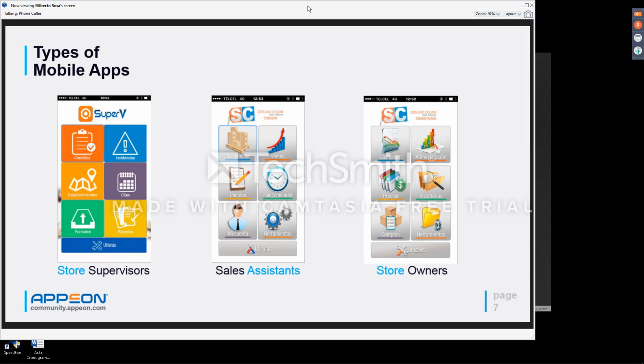On the types of mobile applications, we have many types, but since we have 1 hour for this webinar, I'm going to show you 3 applications that we have built, and the first one is for store supervisors. The store supervisors need to go to the store, check if everything is working all right, see if everything is clean, if the warehouse is ordered, if the personnel has the uniform. They have many things to check, so they have this checklist, and they have many functions to do their job.